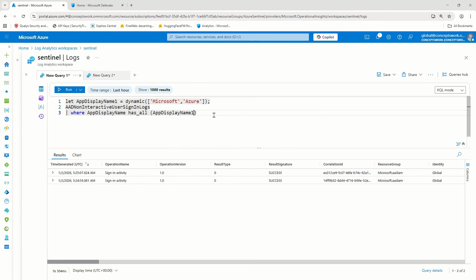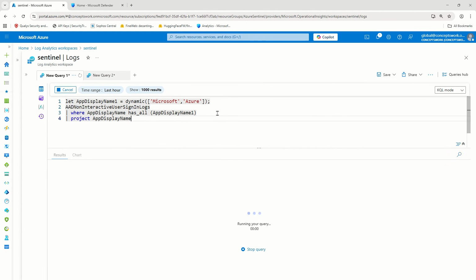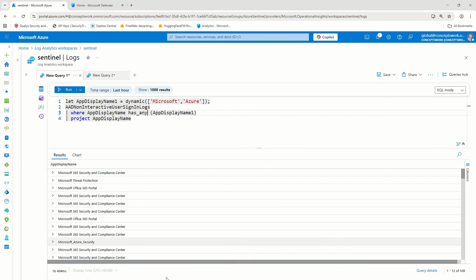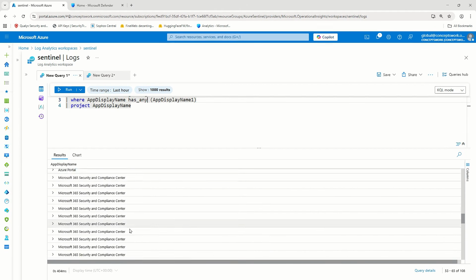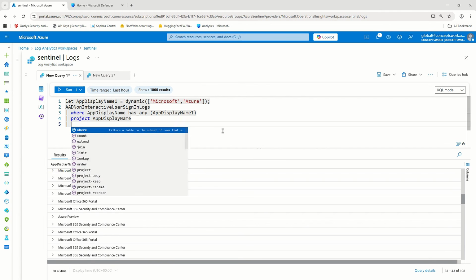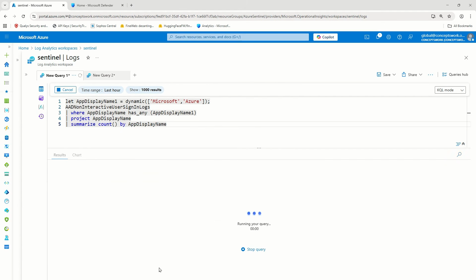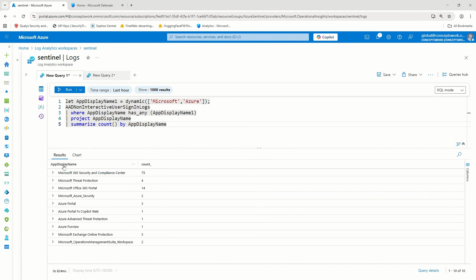So you can see now I'm getting two values, and let me just project app display name. You can see I'm getting this Microsoft Azure security because this column has both these values. So has all means that both these values should exist in that particular column, which is app display name. However, the moment I change this to has any, now you can see it is actually checking for Microsoft as well as Azure. So let's say if I do summarize count by app display name, then I will get the values of the column app display name where either Microsoft or Azure exist.